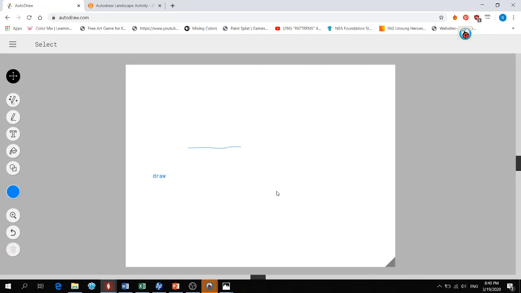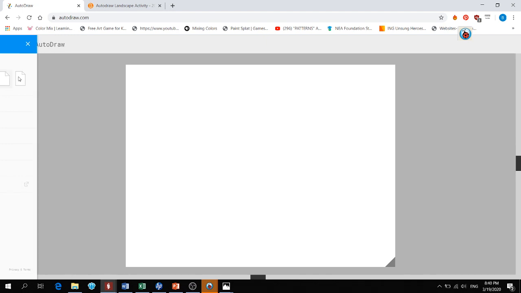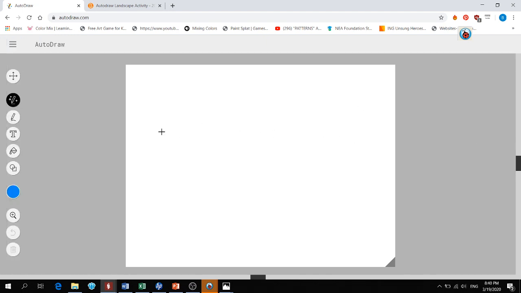And then obviously if there are so many things that I don't want on the paper and I just want to start all over again, I can just click on that and select a new canvas to start over again. So what I'm going to do is get started. First, I am going to draw my horizon line with the tool Autodraw.